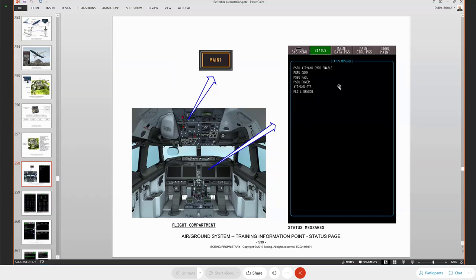Status page for the system, the PSU status things, and then we have our PSU air-ground override enable status message. Any one of these status messages, if you have it, is also going to illuminate the maintenance light if you are on the ground.